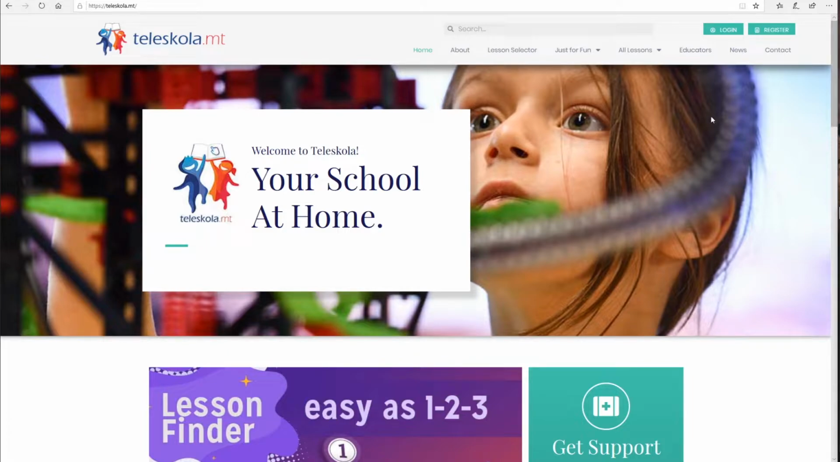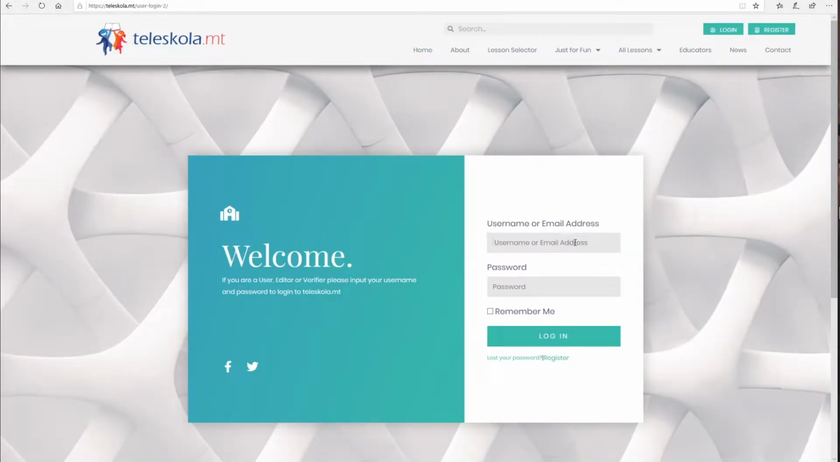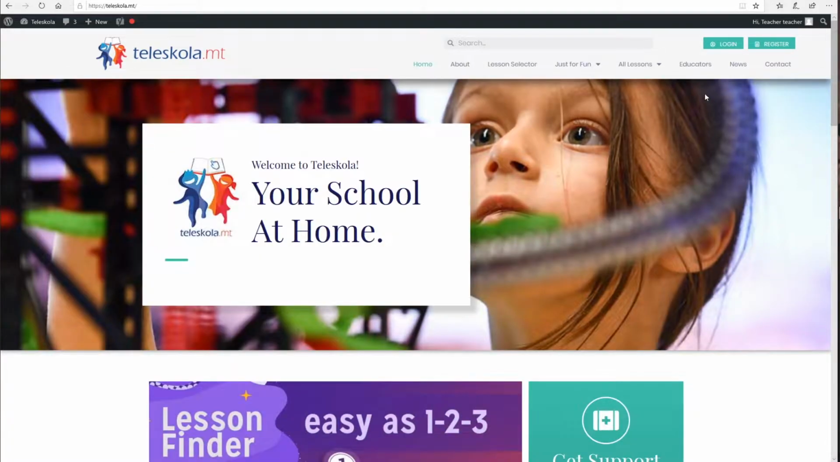submitted lesson. The first step is to actually log in with your teacher credentials, so your educator credentials. In this case, I am going to use my test account and I press login. Once I am logged in, as we have seen in the past video, you will see a black menu bar on top of the Teleskola page and your email address for your account.